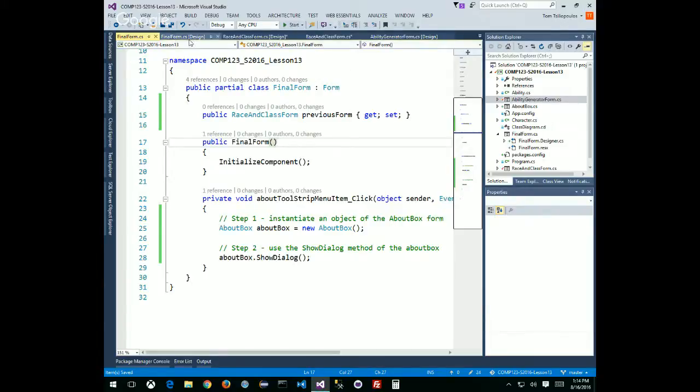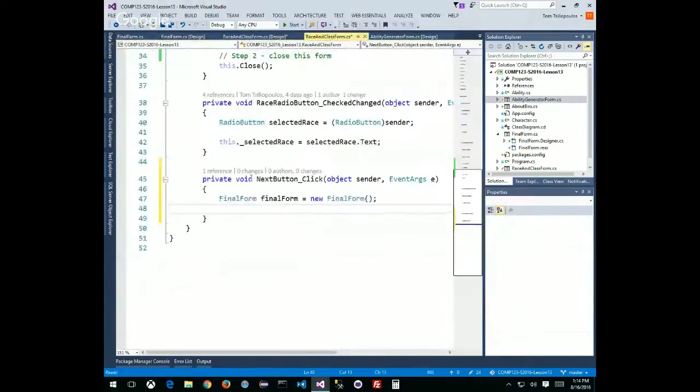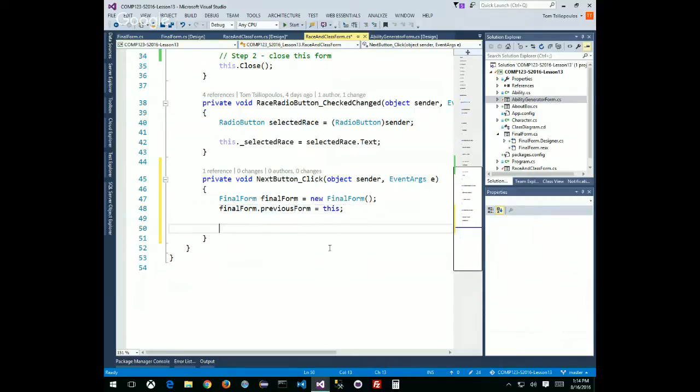Okay, let's go back to race and class form, the code behind. Now I got to say something like this. I got to say final form dot previous form is equal to this, pointing to this form that I'm working on right now, which is my race and class form, right? And then when I have those two things happening, and maybe I'm going to pass information to the container class, like the character generator, the character class, I can do that. Then what I'm going to do in here is I want to show the next one and hide this one. So first I'm going to show the next one. So final form dot show.